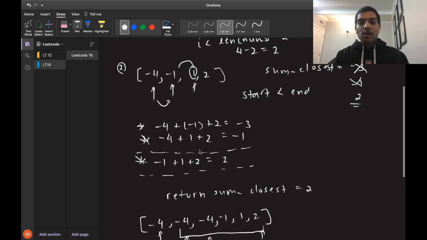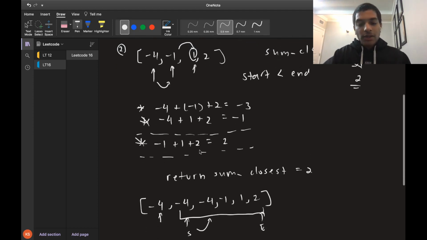And of course, if we're traversing the array and we get to a point where we do find 3 numbers that equal the target, we're just going to return the target at that point. So that's something important to note. And so that is the gist of some of the steps that we can do to solve this problem.